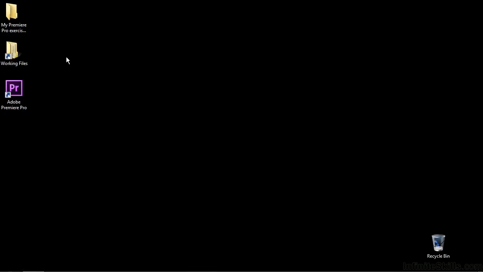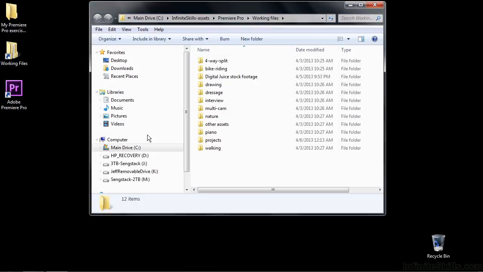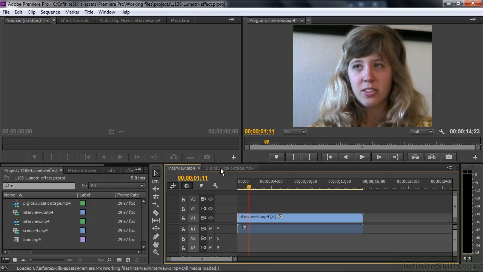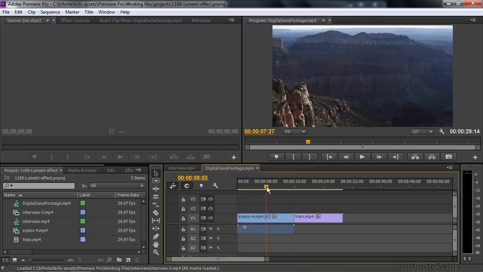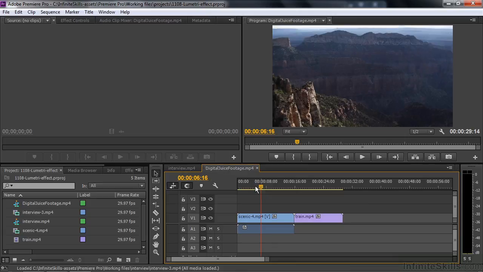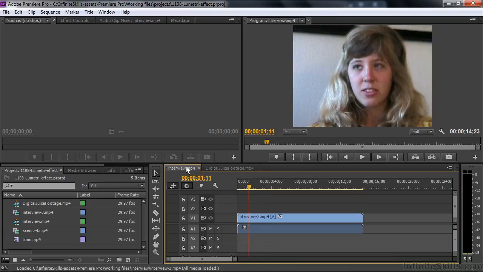To see how this works, go to Working Files, open up Projects, and go on down to 1108 Lumetri Effect. This project has 3 clips in it, this interview clip, this scenic shot, and this train shot here provided by Digital Juice for our use. You go back to the interview here. We're going to apply some looks to all 3 of those clips. And the looks are going to be applied using what's called the Lumetri engine.